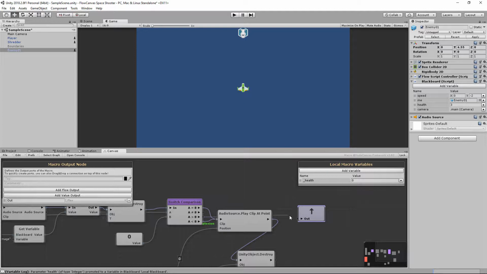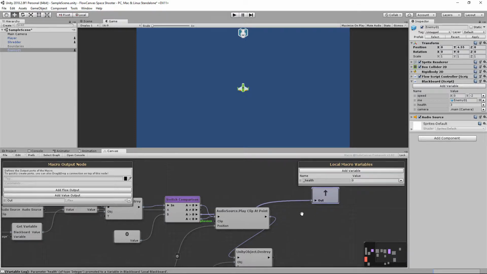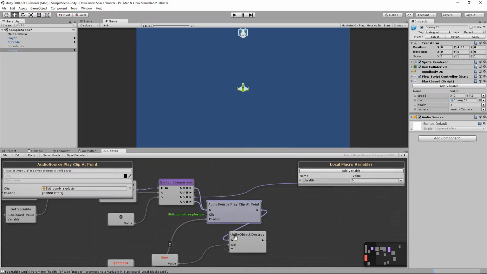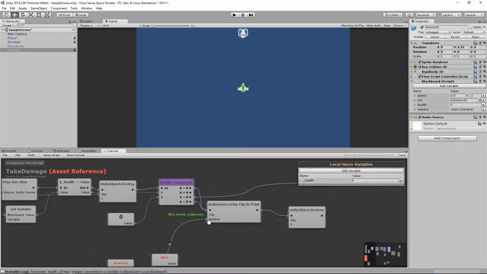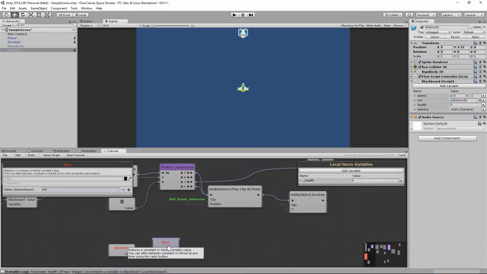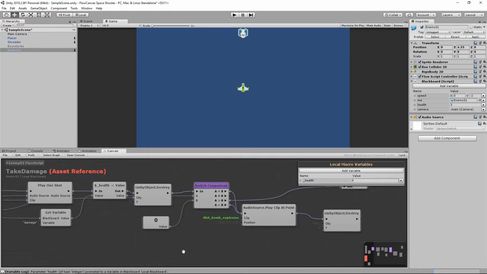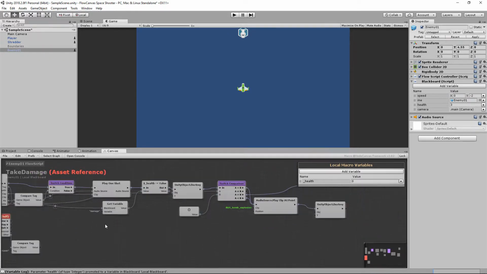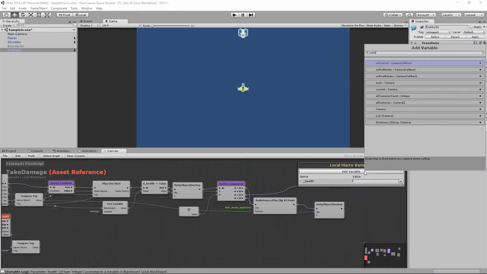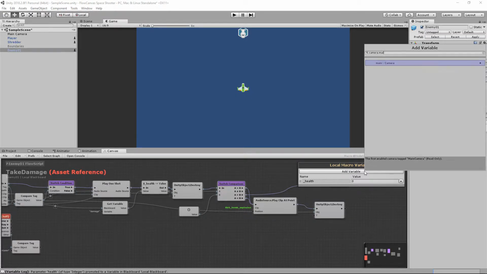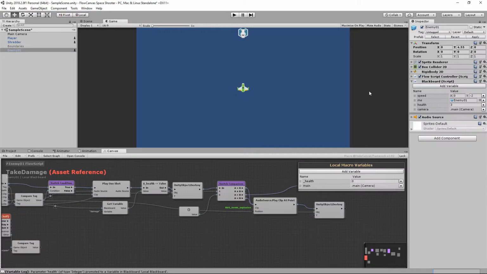And then I'll drag the A is greater than B port into the out node. And that'll go back to the canvas if the enemy is still alive. And now I'm going to drag me into the destroy game object if the enemy has 0 or less health. And I'm going to create a variable for our main camera. And I'll drag that into the position of the play clip at point node.